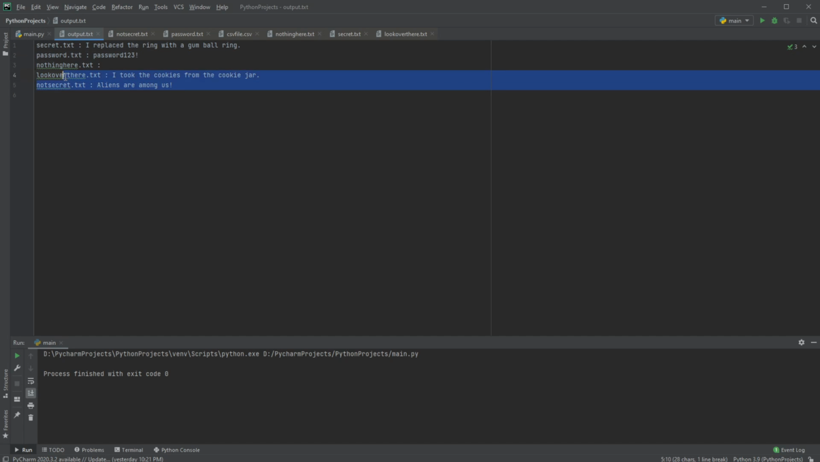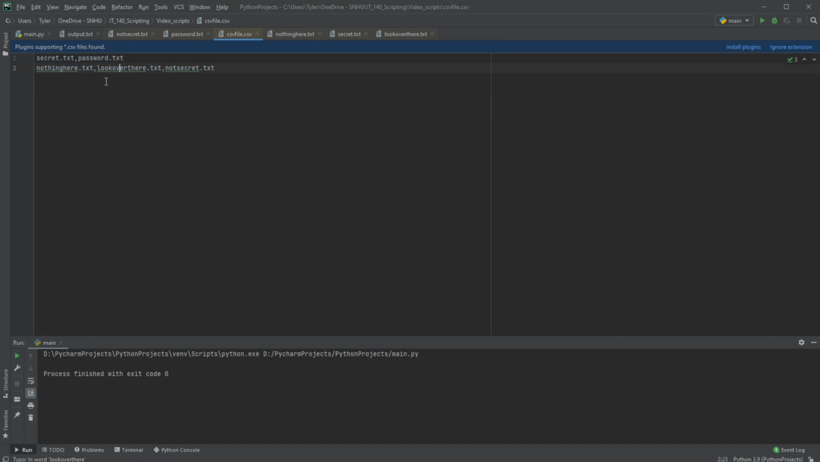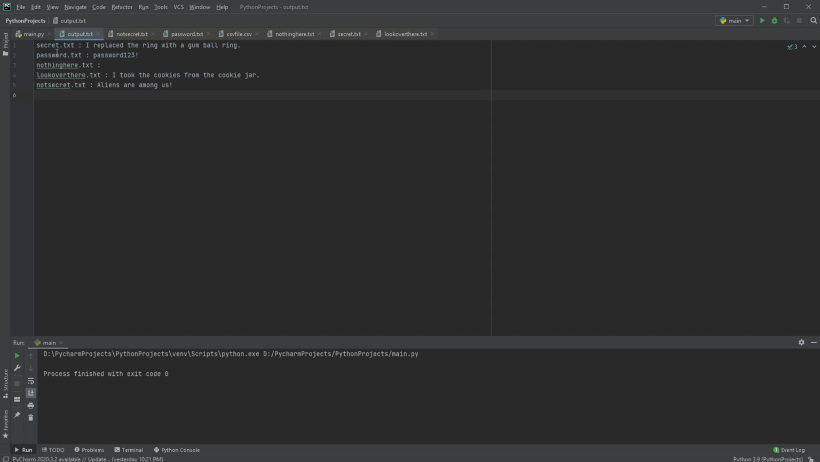So this is the output of our program, and we were able to look at this CSV file. We extracted the file names out of here. Then we went and iterated through each of these files, grabbed the contents, and then output into one file the name of the file and what was inside of it.